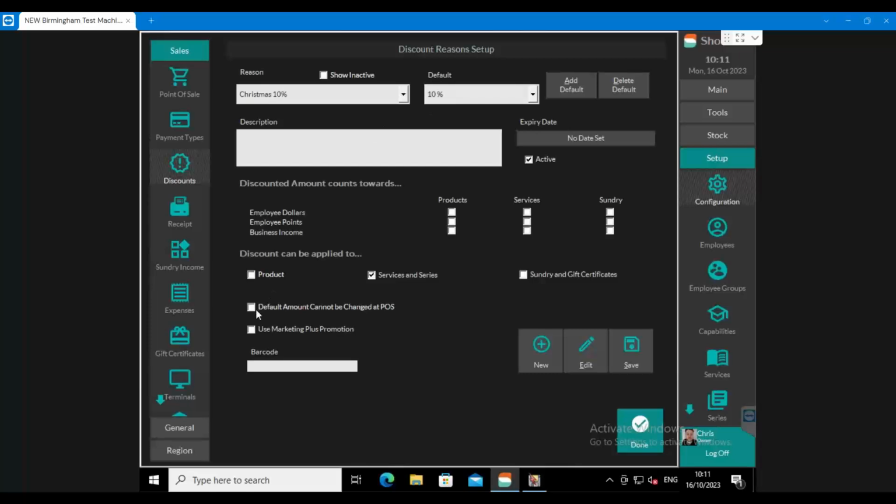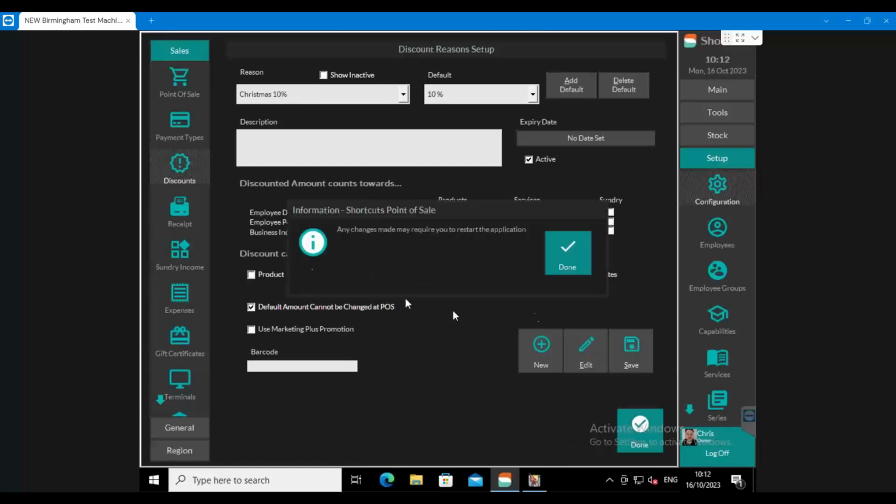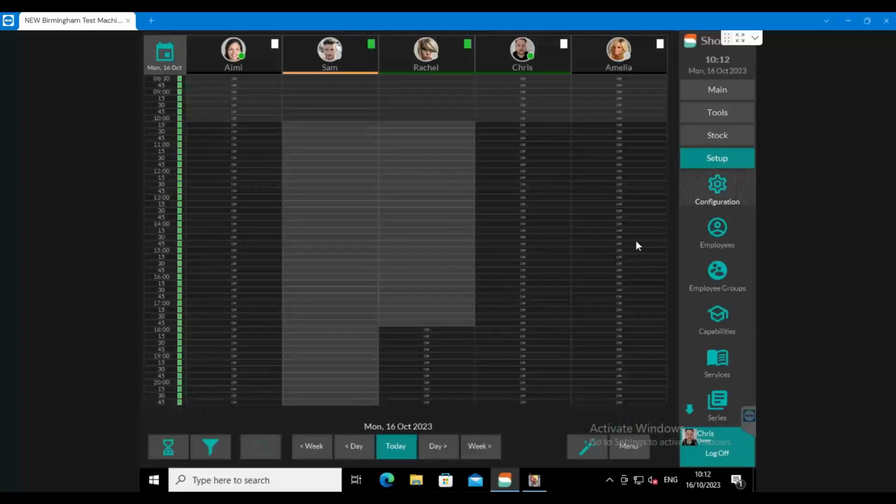The default amount, 10%, cannot be changed at point of sale. Well, that just again cements it further. So if it's a firm 10%, it cannot be changed from 10 to 15 or 20 or whatever it may be at the point of sale screen. Ticking this box will cement that in there. And then all we do is we click save and then click done. And we may just have to give a quick restart to our shortcut system. So that's the first thing we're going to be looking at.